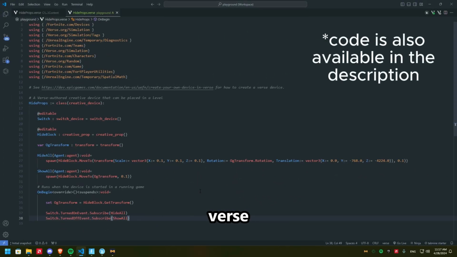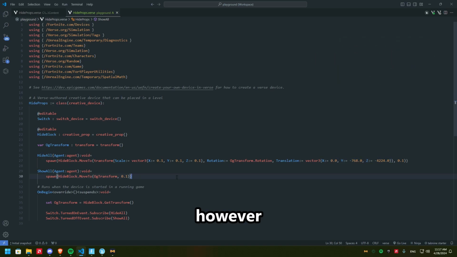Next, create a new verse file with this code. What this simply does is that when the switch turns on, it will scale down the prop we just created and also move it to a new position. And when the switch turns off, it will scale it back up and to the original position. You can change the position and scale values however you want.